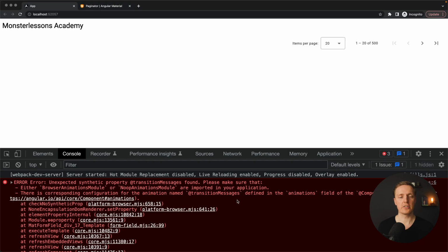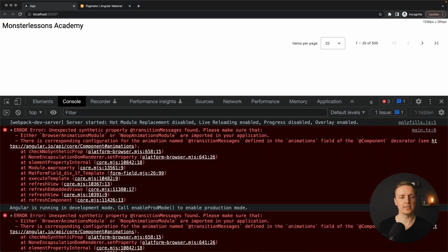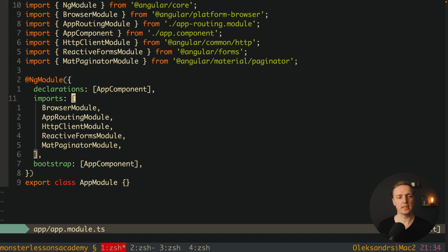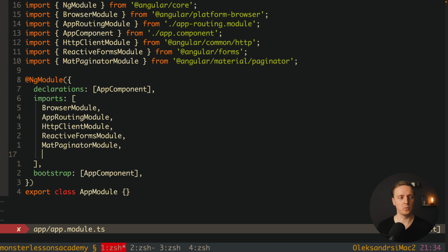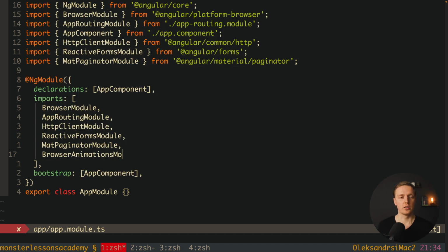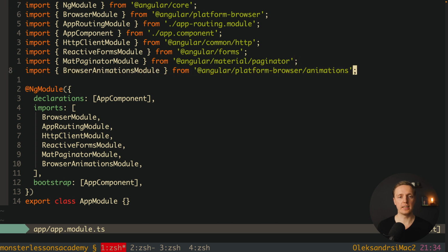I'm reloading the page and we're getting an error message inside our console. As you can see, we're getting an error that we have an unexpected transition messages, and we must make sure that we're using browser animations module. And actually we are not, which means we must inject it. So here inside our app module, I want to add one more import, and it is browser animations module. And we must import it here on the top.